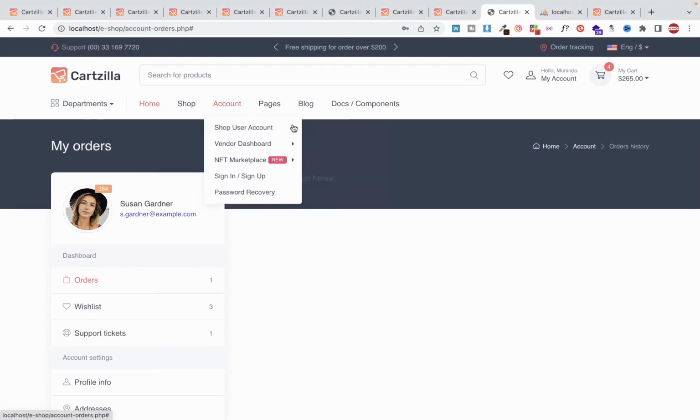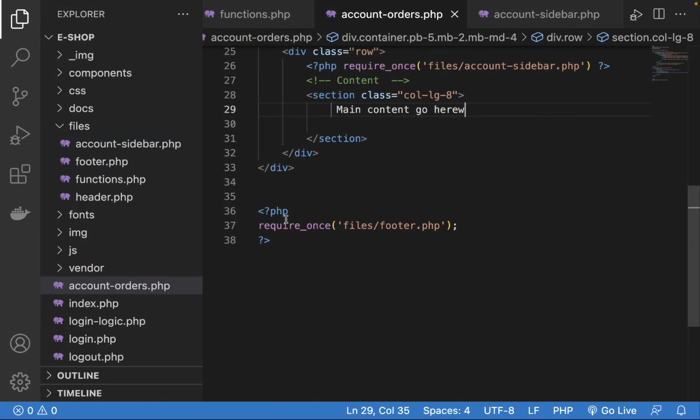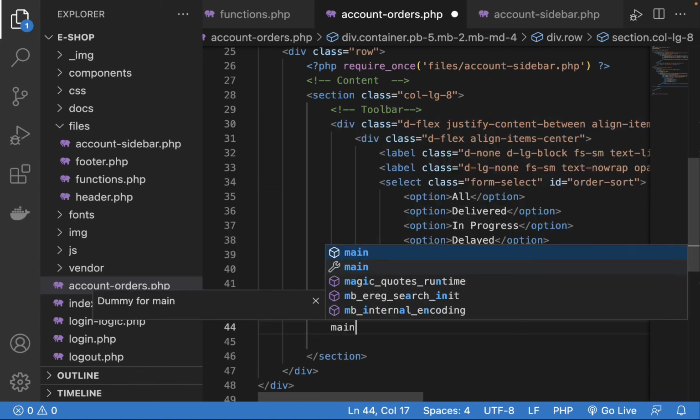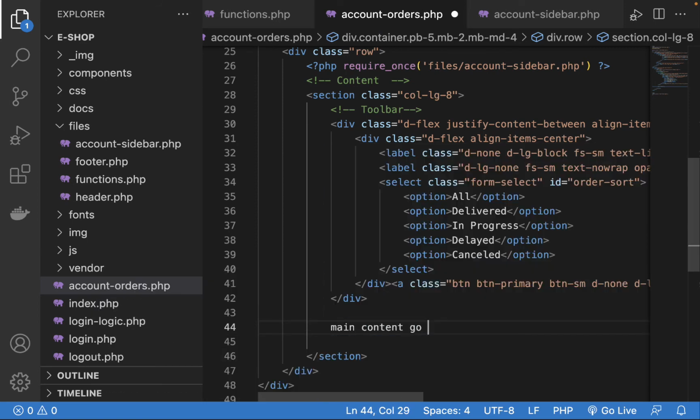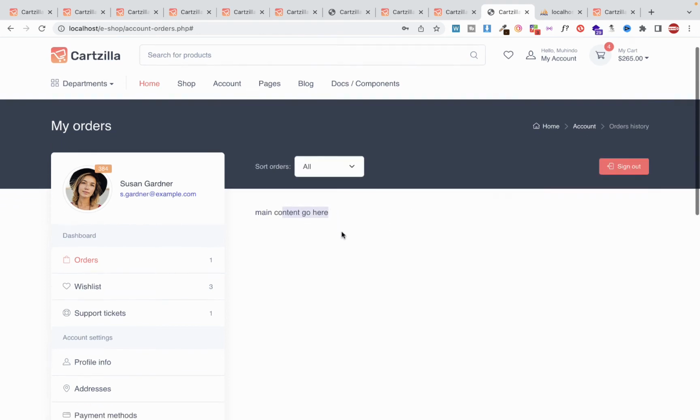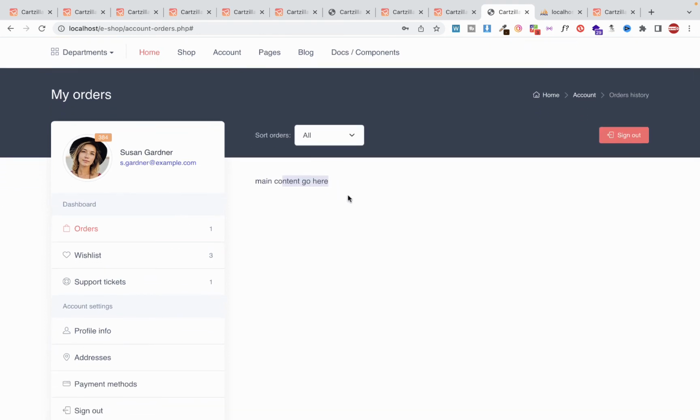Main content go here. So we don't need it from that top. Just go ahead and see, this toolbar may remain. Can put here maybe main content go here. Let me see where it is. Here, main content go here. So yeah, that's it. That's where main content will be going.